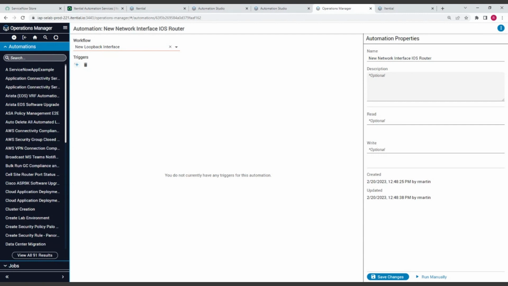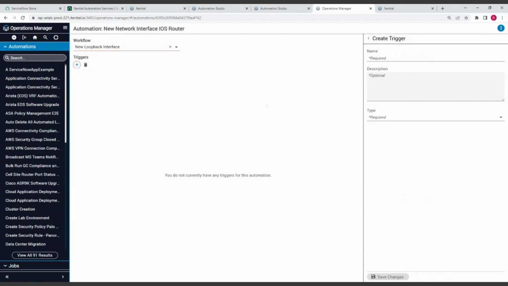Now I have to define a trigger or a method by which this needs to run. So if I click plus here, it's going to say, give me a name for this. I'm just going to call it manual because we're going to define a manual trigger. That means it runs when I click a button from here and it runs manually. And remember, we talked a little bit about the form, and that's a critical piece to all of this. This is where we define the form.